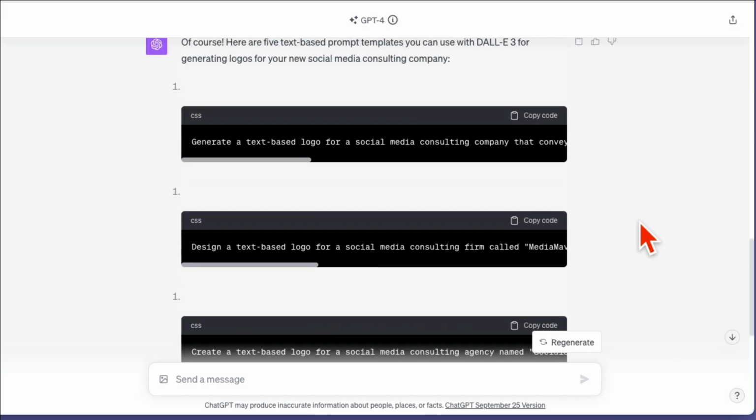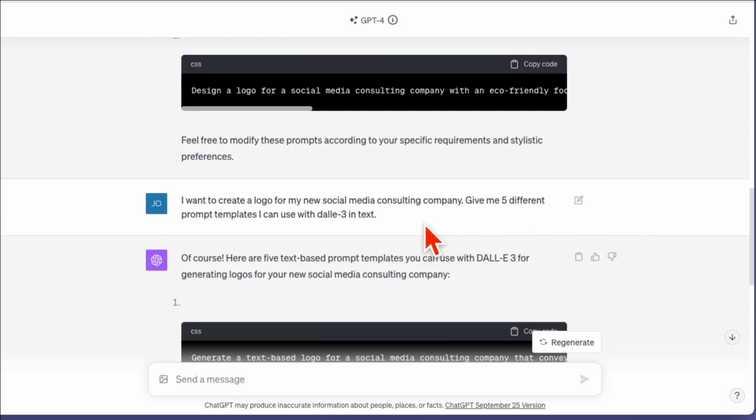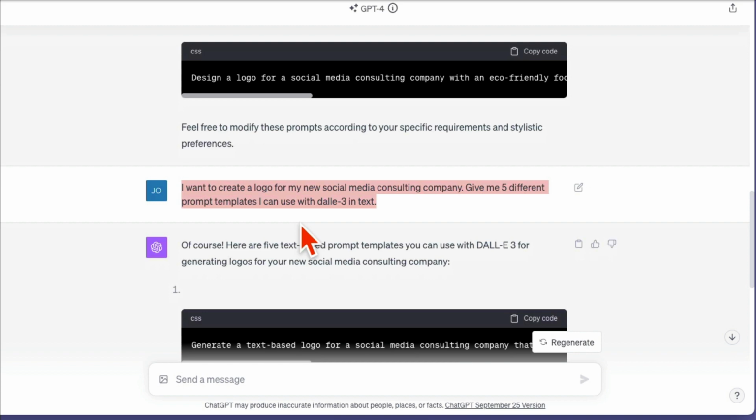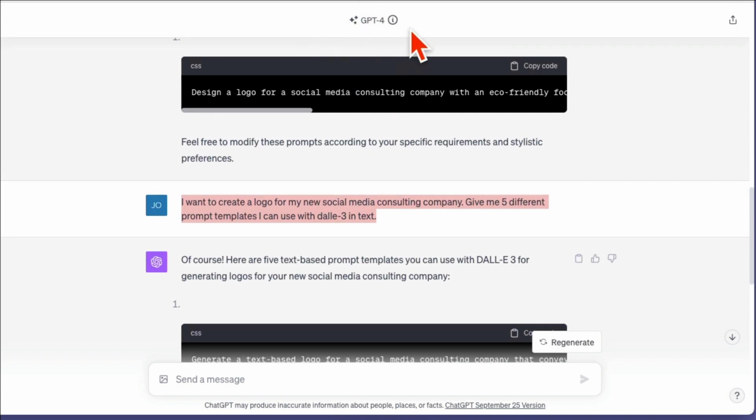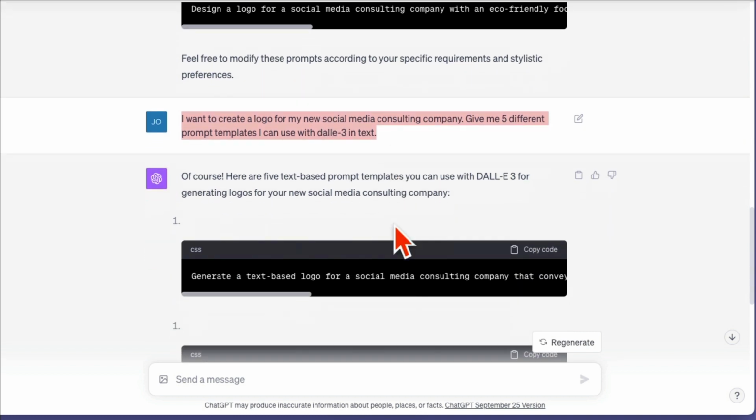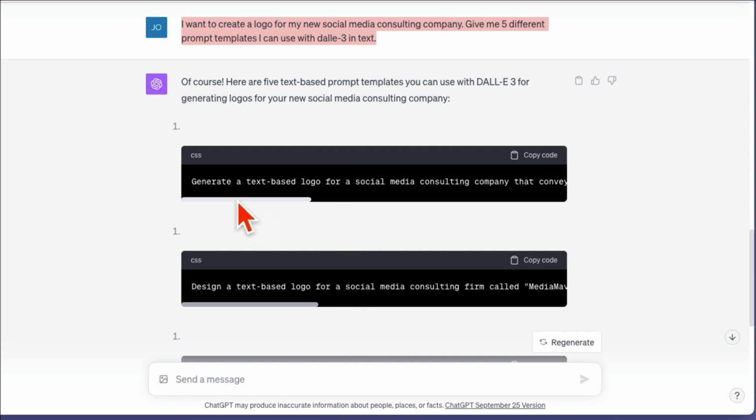I actually asked ChatGPT, and I opened a new chat, and I asked ChatGPT, hey, I want to create a logo for my new social media consulting company. Give me 5 different prompt templates I can use with DALL-E 3. So I'm asking GPT-4 to give me prompts for my logo in step number 1. Then it gave me these ideas here.